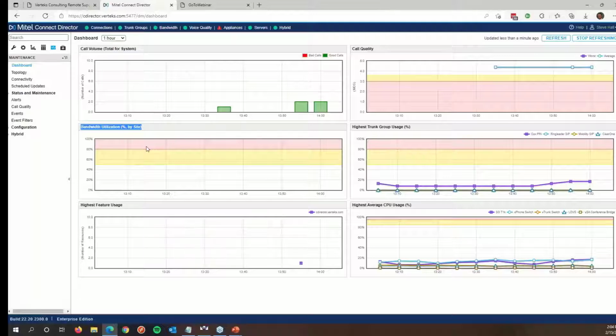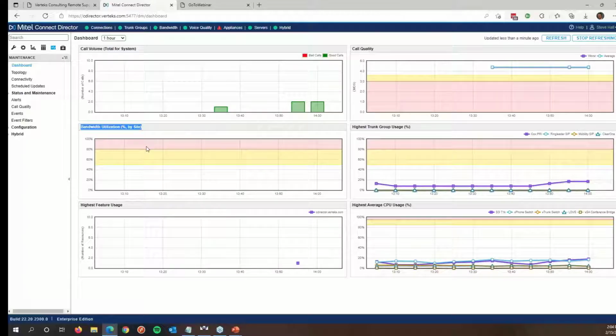What this bandwidth utilization is actually looking at, it doesn't necessarily know how much bandwidth you have connecting your two sites, whether you have a VPN or a point-to-point, fiber or whatever you've got. But there's a setting under the sites in Connect Director where we tell it how much bandwidth we want to use for phone calls. Maybe we told it you've got 1 meg of bandwidth between these sites for phone calls. If the number of phone calls you're sending across that link gets close to that, that's when you're going to see this bandwidth utilization chart move up into the yellow or red.